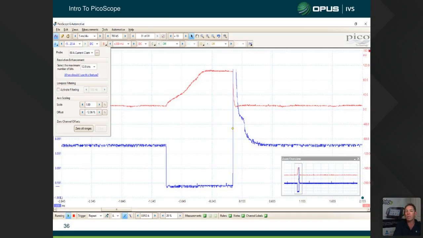Offset is basically how far up and down the voltage scale, the scale on the side here, that this line sits. We can change our offset with these arrows, or we can also click on the numerical value on the side and drag that up or down. And that's another way to change it.